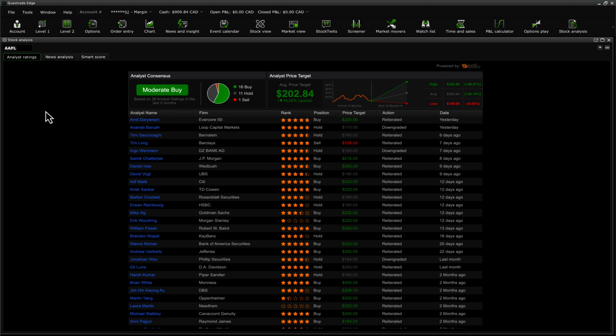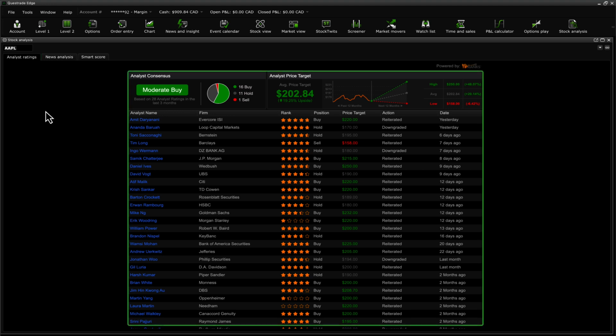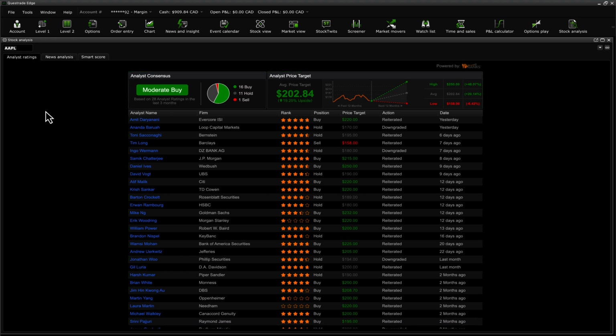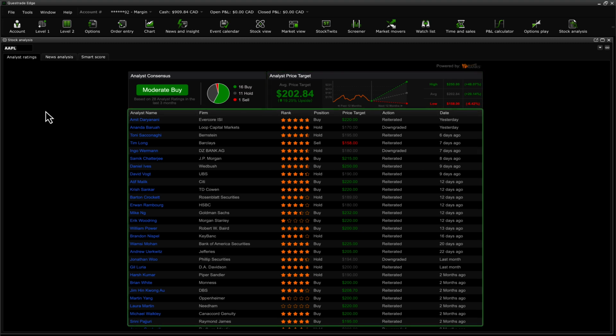We will start with the Analyst Ratings tab, where you will see a table with information on all of the analysts that have given a recommendation on the stock. At the top of the tab, you'll see the overall analyst consensus on the left, which aggregates all of the analyst ratings from the last 3 months. On the right, you'll see the average analyst price target, shown both as a dollar and percentage value, and in a graph. You can see the individual analyst ratings below these graphs.